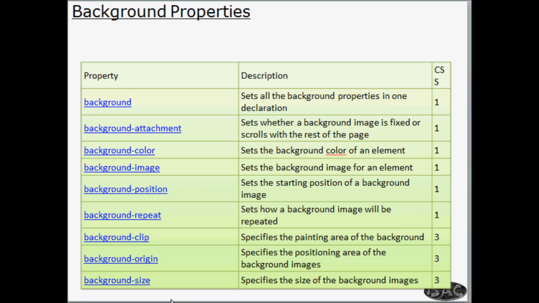Understand the next, which is the background properties. Already we have seen the background properties, if you remember, in CSS1 and 2. If you have not seen, just go through that CSS1 and 2, where we understood that background is a shorthand that helps you to set all the background properties in one declaration.